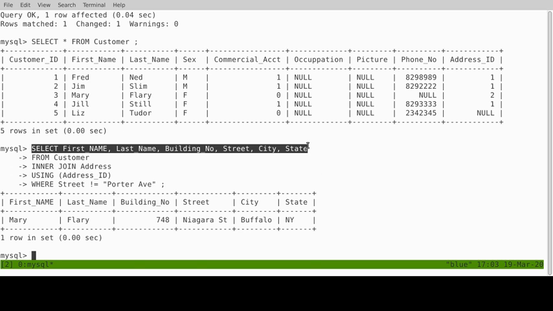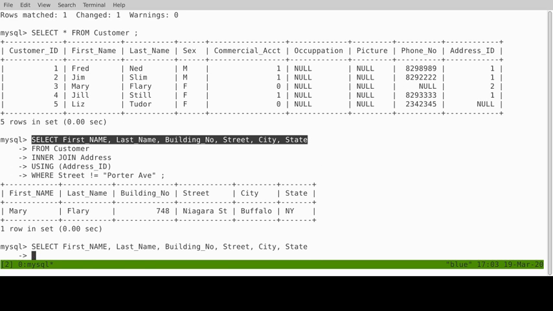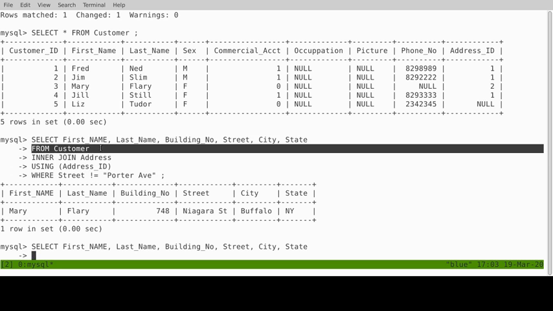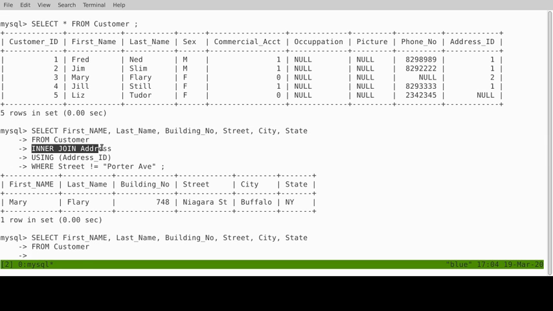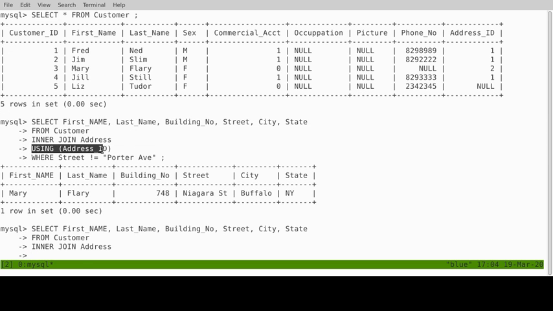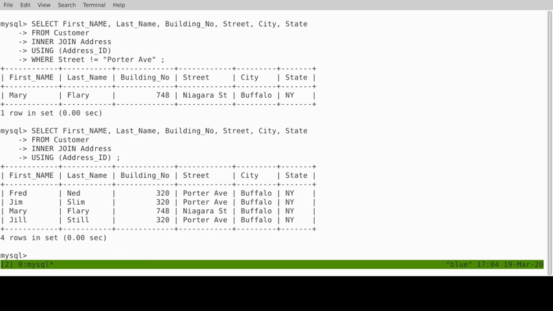Let me show you what you would have gotten if you had done the unconditional, that is without the where clause. So we're still going to do the inner join like that. And here it is. This is the complete inner join between the customer and address table. So you can see everyone's name there, and now you can actually see the effect of the where clause.